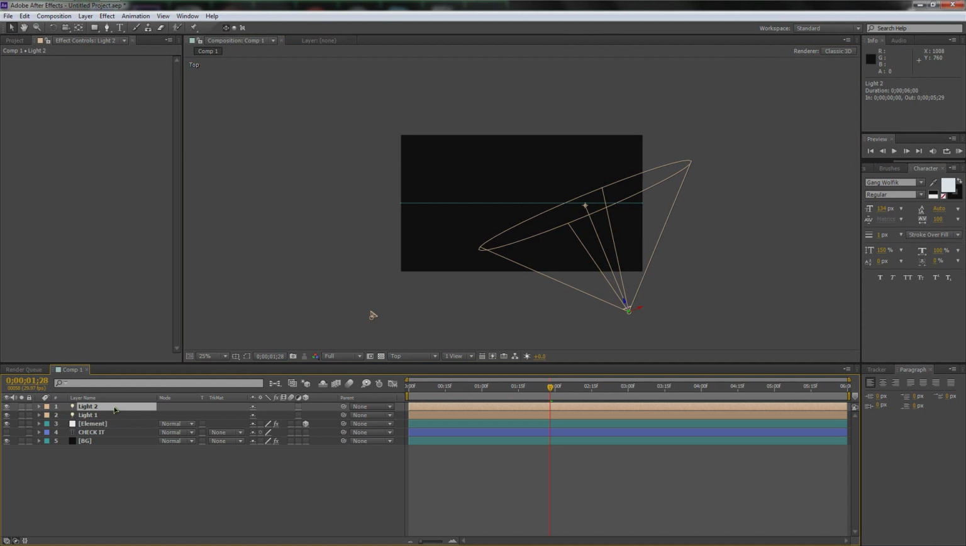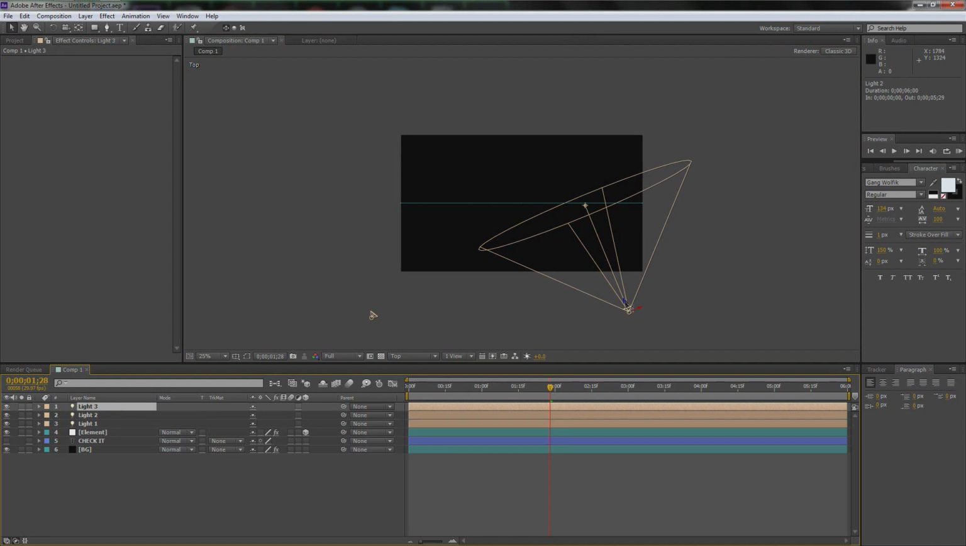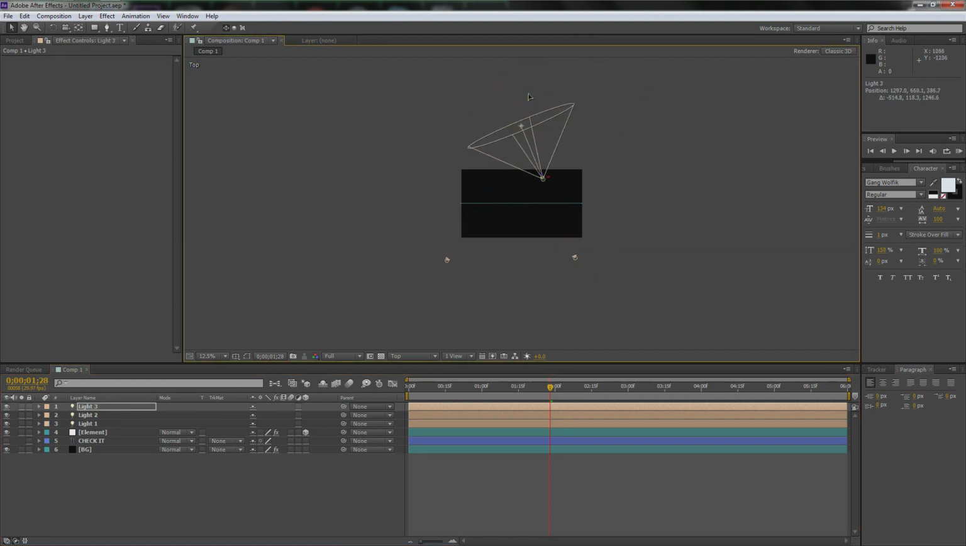And we're going to do it again to duplicate it. This time, we're going to move it to the back. And we're just going to aim it and have a nice backlight. So let's move it to the left some more.